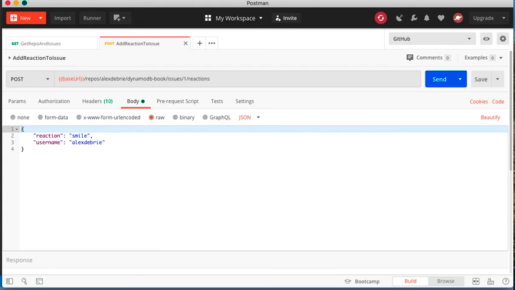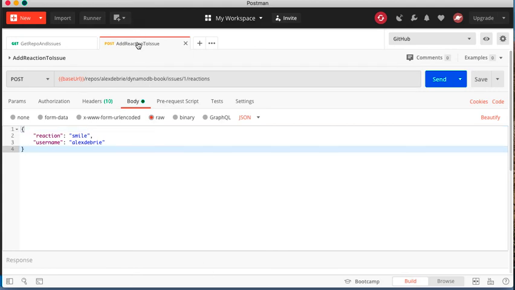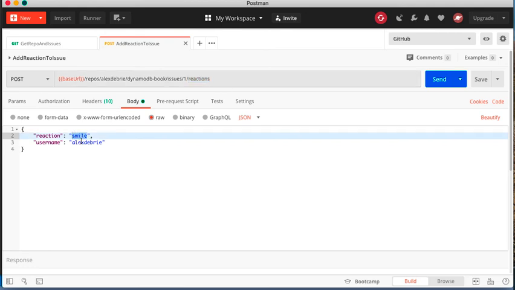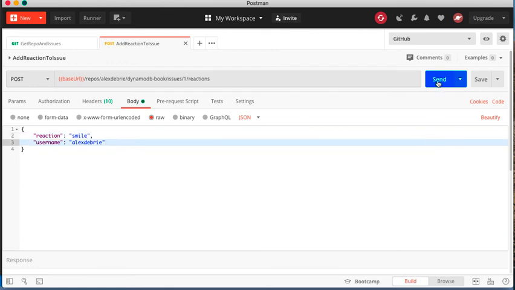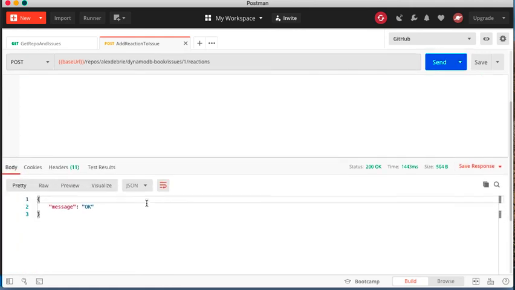So let's go test that out with Postman. So we have this add reaction to issue method. It's a POST request. It's going on that target, so that issue 1 that we've already created in DynamoDB book, the reactions path there. What we're doing in our body is just saying which reaction we want to do. We're doing the smile. I'm also including the username again because I don't have authorizations set up in this particular one. So if I send that up, it's going to say, okay, I received it.